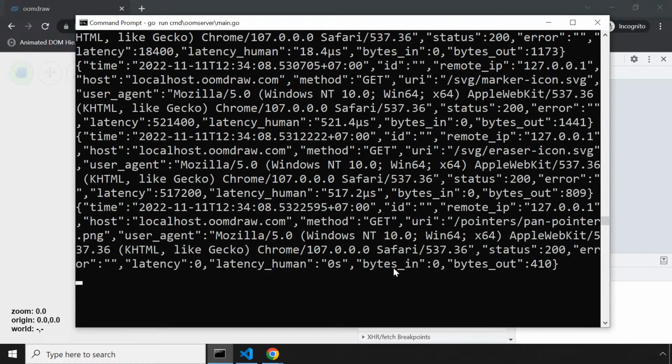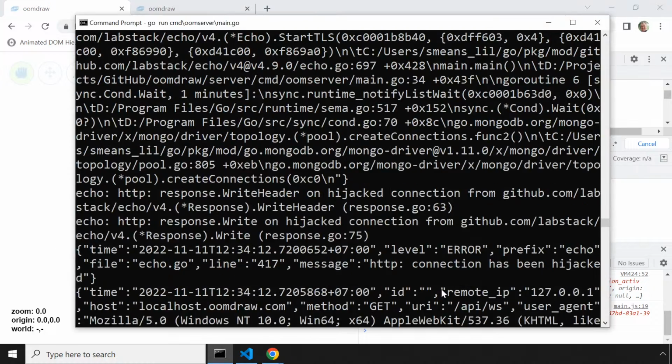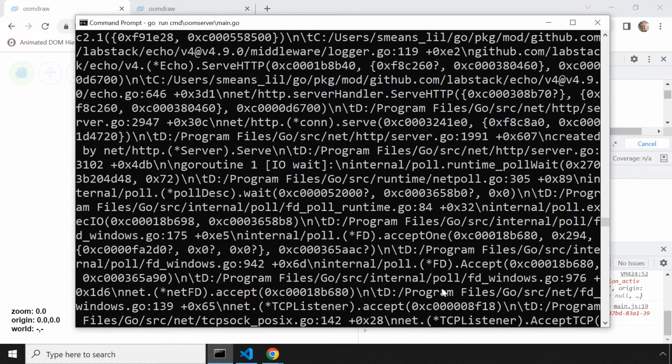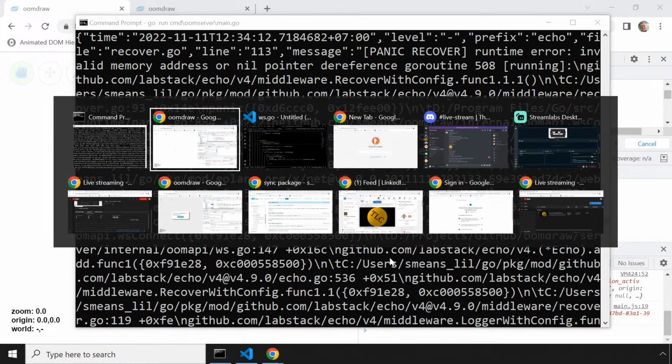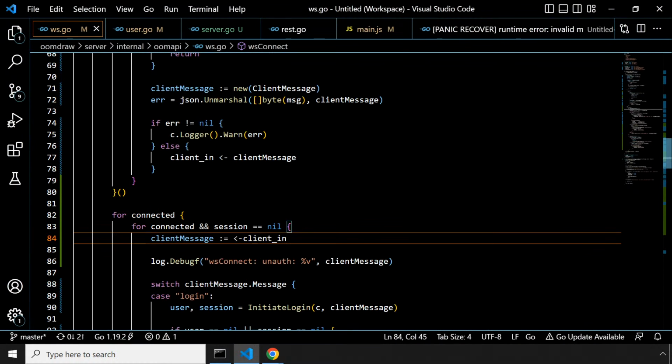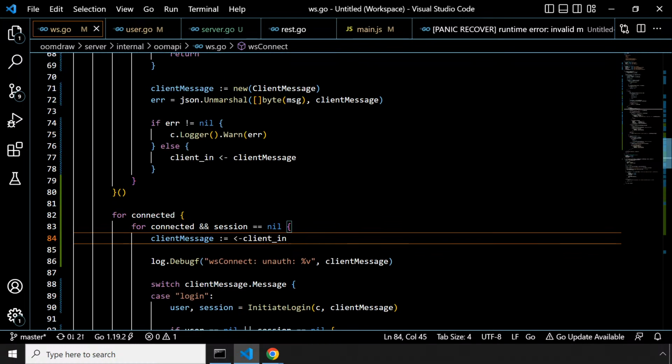What if I just close the browser? Yes, got the panic. Okay, so what's going on here is the browser's going away. So the WebSocket's closing, so it's closing this channel. And so that's giving it a nil message here, and that's causing this problem.